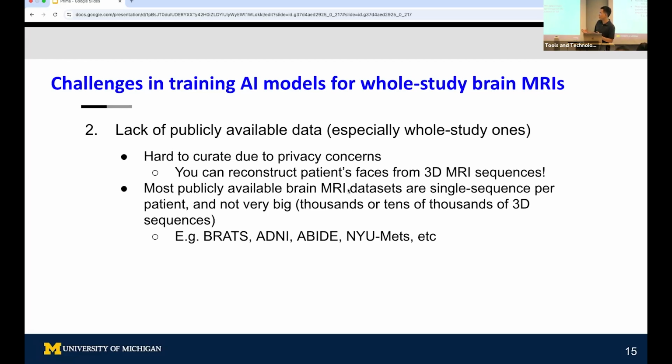And also most publicly available brain MRI datasets are just single sequence, like they only take T1 scans or only T2 scans or FLAIR. And then they're also not very big, right? Just because of the difficulty of having to blur the face and everything. So they only contain at most thousands or tens of thousands of 3D sequences, which is not nearly enough for training a good AI foundation model, right? They all really need a lot of data to do this.